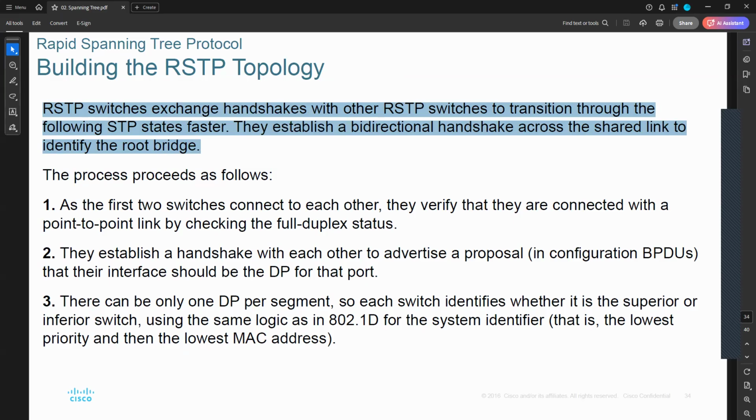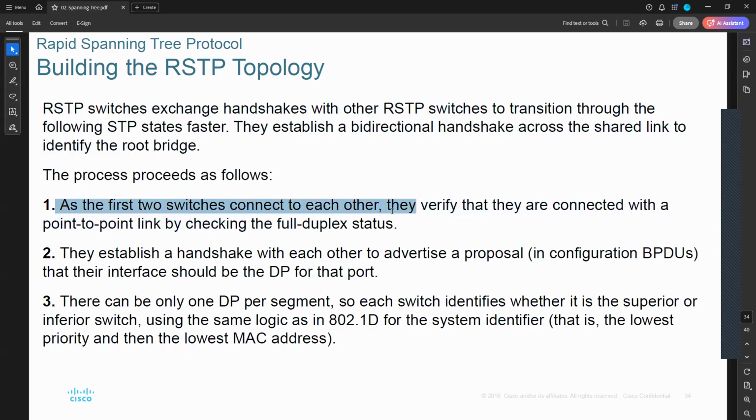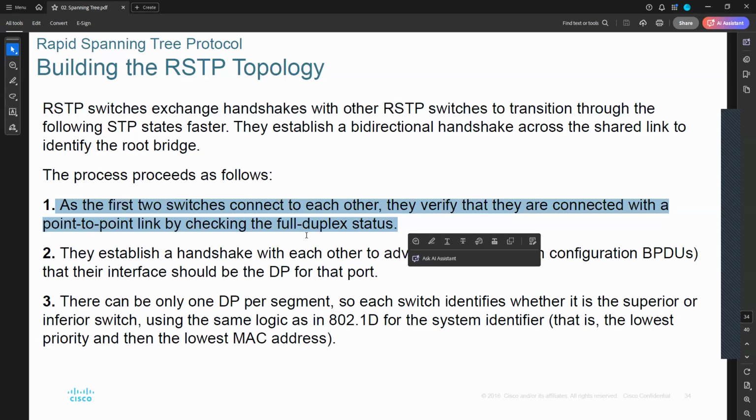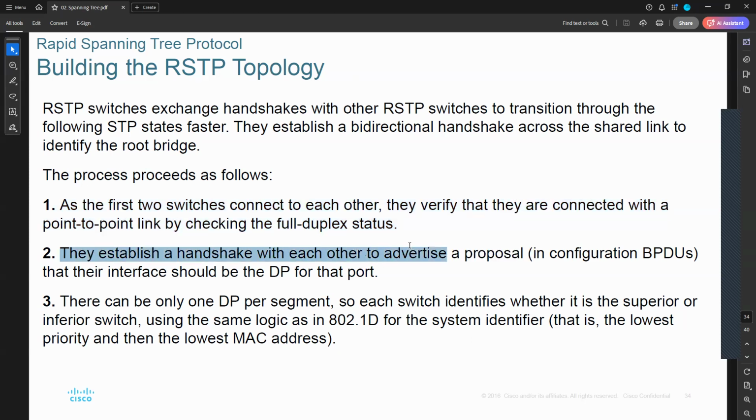So if you have 2 switches, first of all, when the 2 switches connect to each other, they verify that they are connected with a point-to-point link by checking the full duplex status. Okay, so first they will check this. Then after, what will happen? There will be a proposal and there will be an agreement. So it works on the proposal and agreement mechanism. They are going to establish a handshake with each other to advertise a proposal. Like I said, the proposal advertised is that their interface should be designated port.